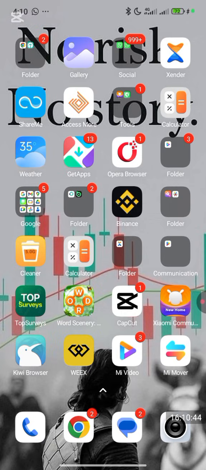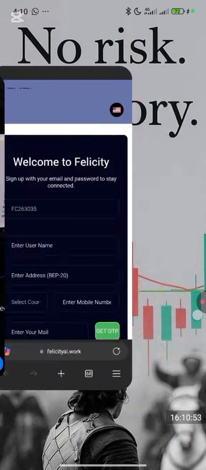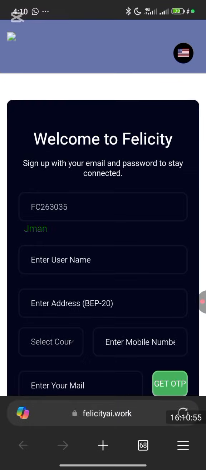So guys, I'll go over to the platform now to show you how it works and how you can register your account once you click my link in the description box or in the comment section. So guys, I'll just minimize and go over to the website.